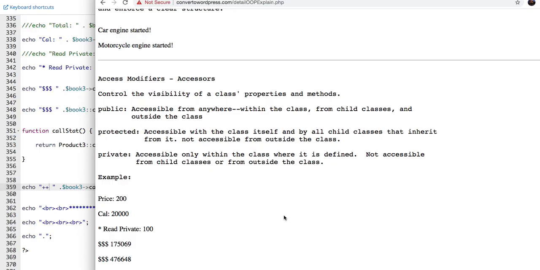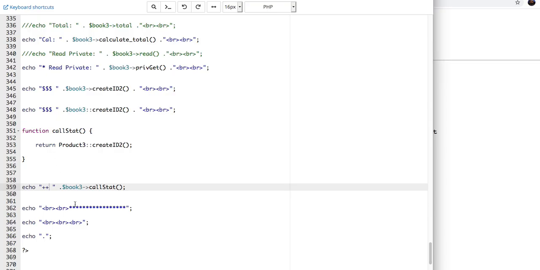Oh, sorry. You don't need that. If you're doing this, you don't really need this, because we're not calling it within that class. It's outside the current space here.